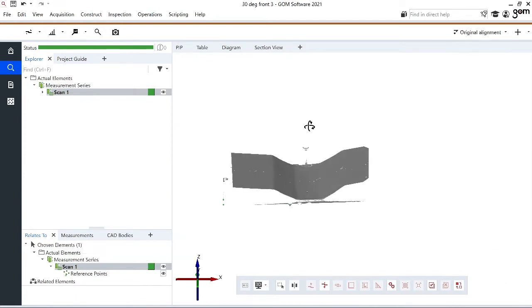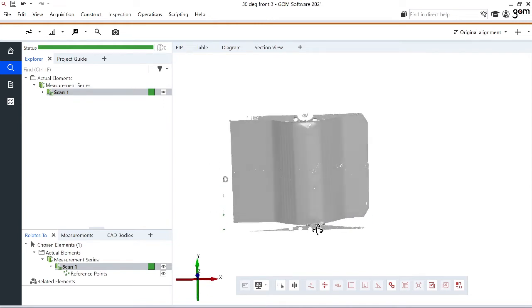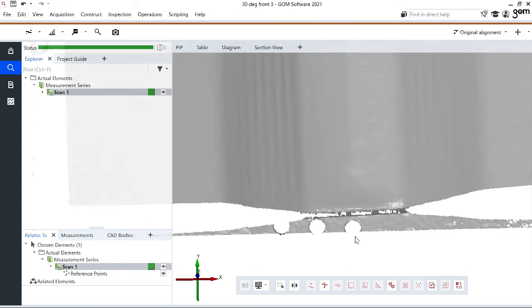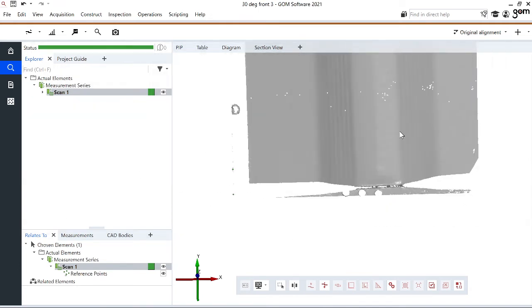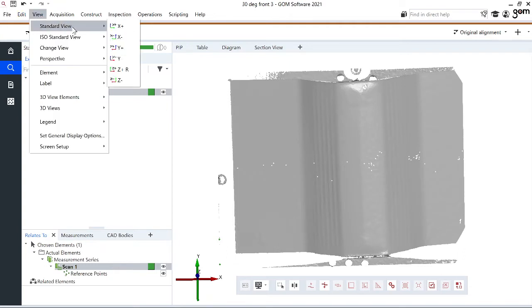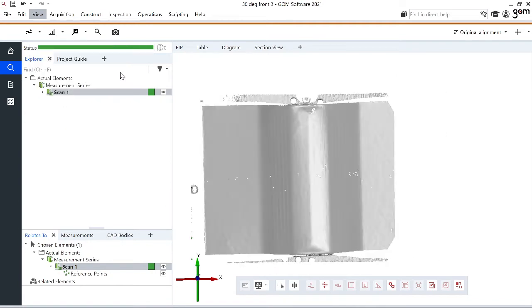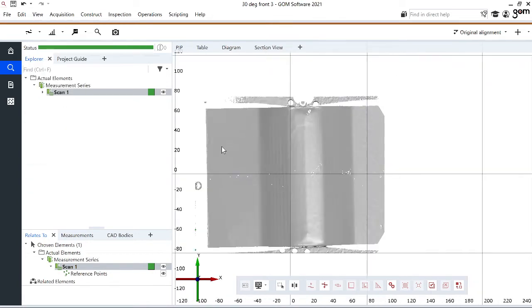So if you look at this part in 3D, you can see these extra bits that need to be removed, and also we need to clean up some of the edges here. Probably also need to clean up some of the holes here. All right, so let's put it back in the top view. So that's my top view.